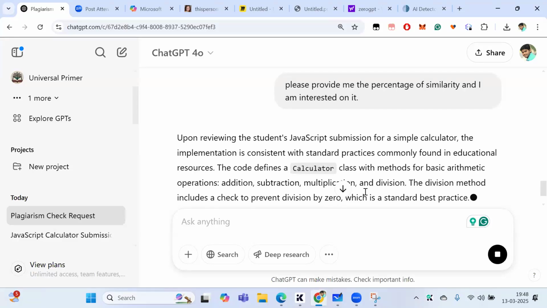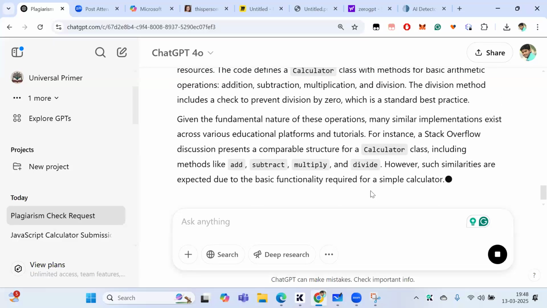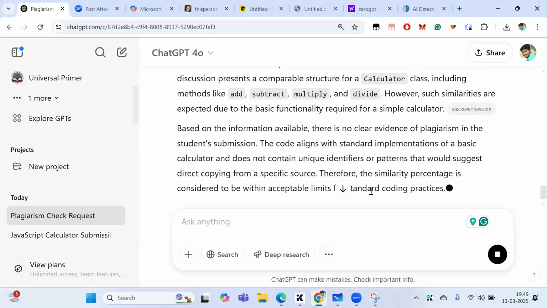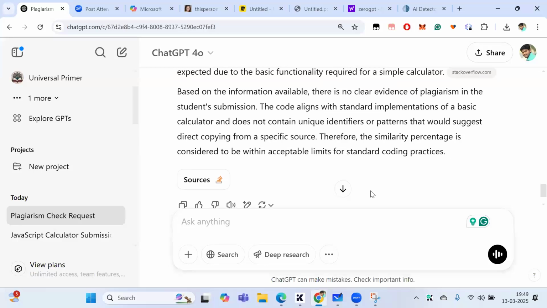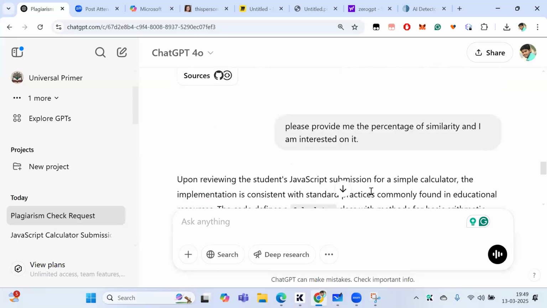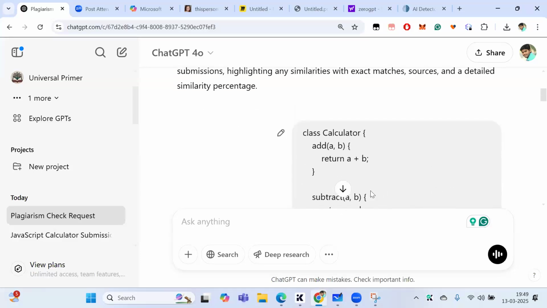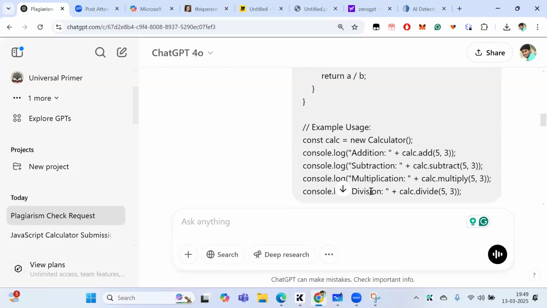Okay. It's again going and saying that it's just been picked up. There is no clear evidence of the plagiarism. See, the code aligns with the standard implementation of a basic calculator. It's saying the code may be a little bit unique, but still add, subtract, multiply, and whatever functionalities are present somewhere or the other in these methods. It's just trying to let you know that.